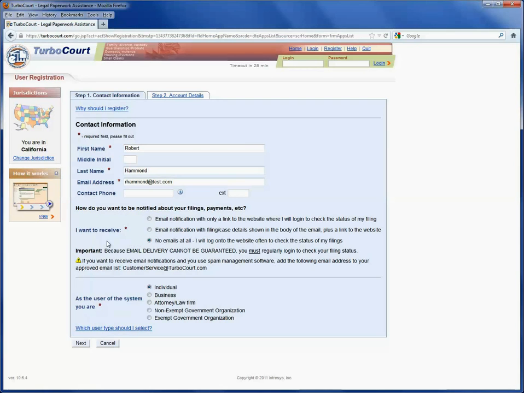And as you can see with this important note just below here, even if the filer does choose to receive email notification, we explain that because email delivery can never be guaranteed, they must still log into TurboCourt regularly to check the status of their filing.